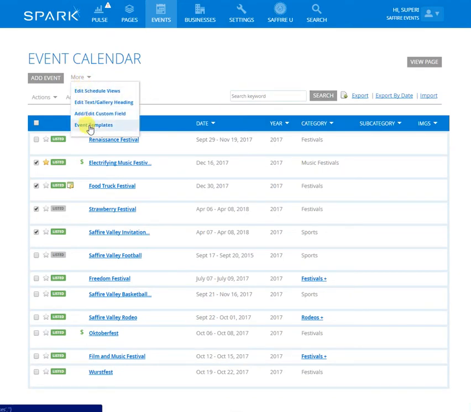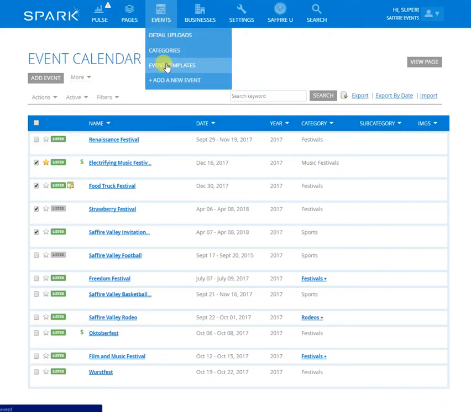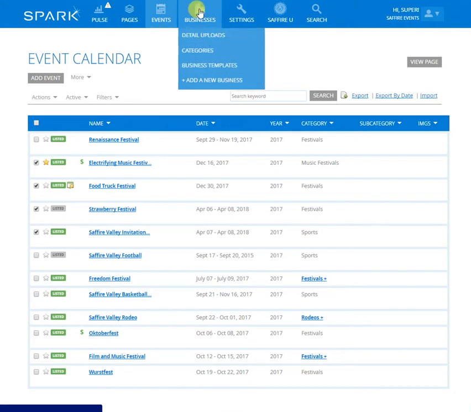Also, underneath here, you can jump immediately to your event templates, which you can also do from the top bar of Spark. You can go to Events and jump to Event Templates. If you're looking for businesses, go to Businesses and go to Business Templates. And that's everything under the More drop-down.